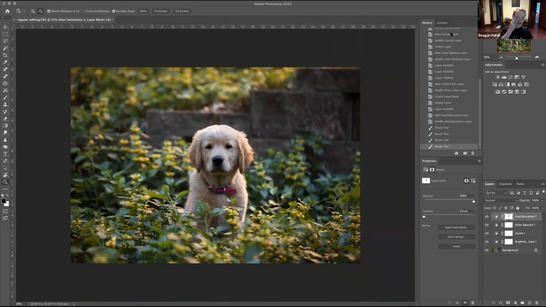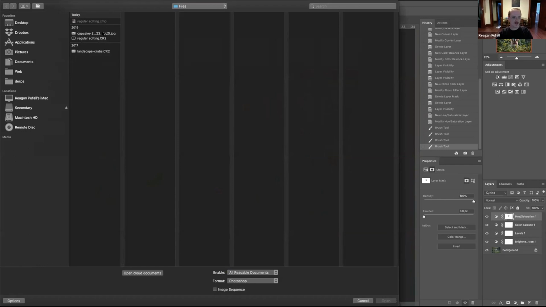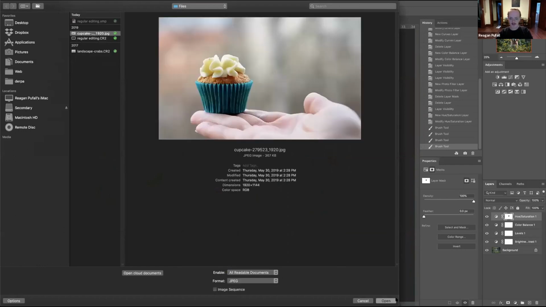Anyway, so why don't we turn this into a birthday card? To turn this into a birthday card, let's bring in a cupcake. So I'm going to come up here and go to File, Open. And I'm going to navigate to my cupcake, and click OK.